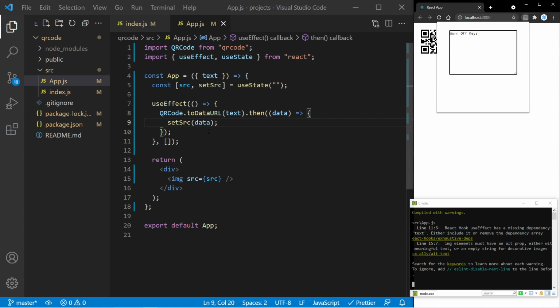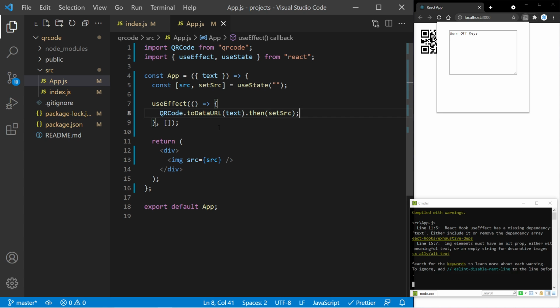However, this code right here can be simplified. Because we are only doing an immediate function call, we can actually pass in this function as a reference into the .then function. Now, if you had other code, you wouldn't be able to do this. But in this exact simple example, we can actually just pass in setSource, and this will have the same exact result. If I refresh, we see the same thing right here.